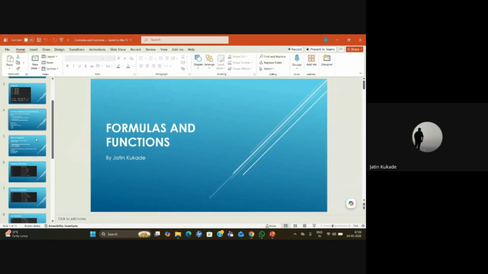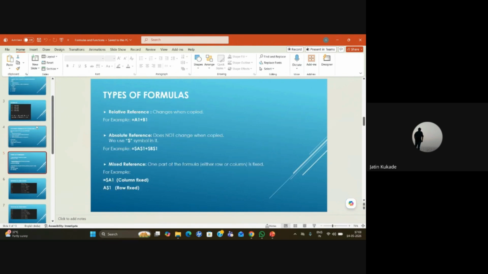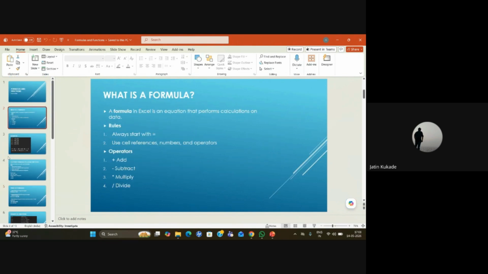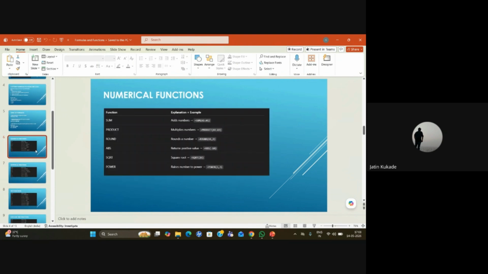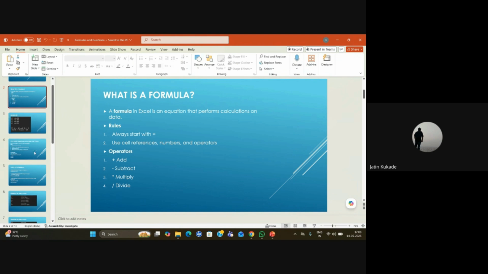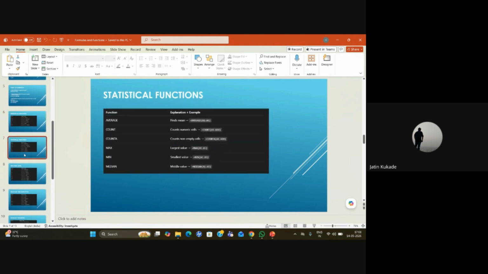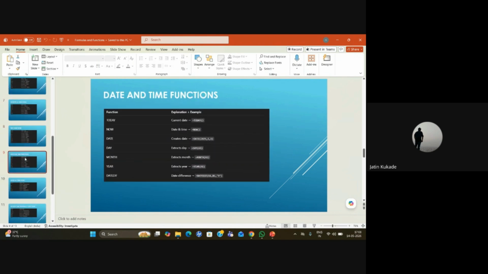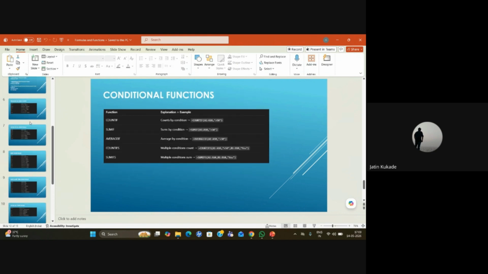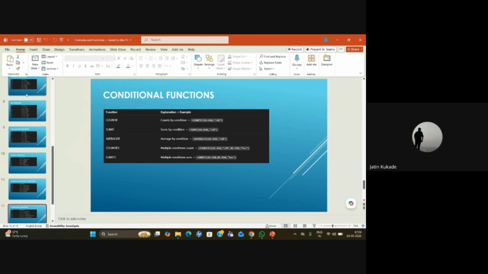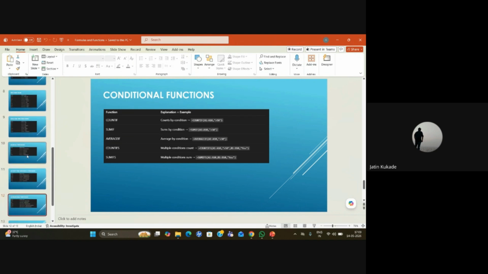We have to look at different categories of formulas. Firstly, we are going to look at how you can make your own formula. Along with that, we are going to see the different types of formulas, and the functions are of different types: numerical functions, statistical functions, text functions, date and time functions, logical functions, lookup functions, conditional functions. So we have a bunch of functions, and we have bifurcated them into different categories.